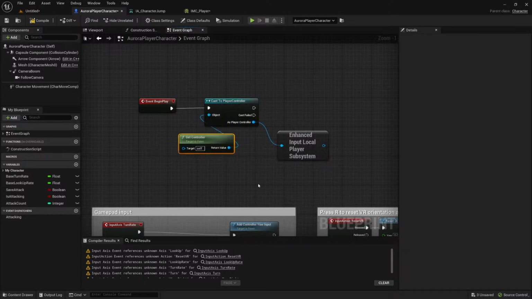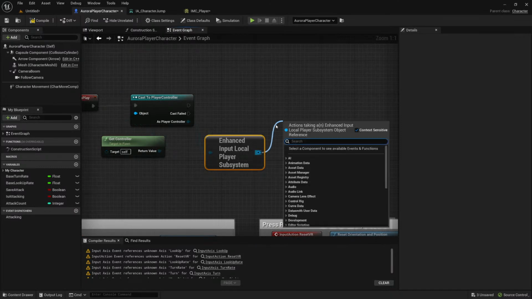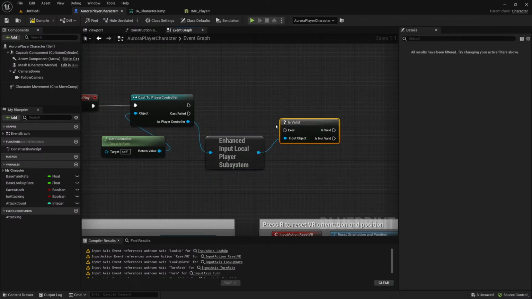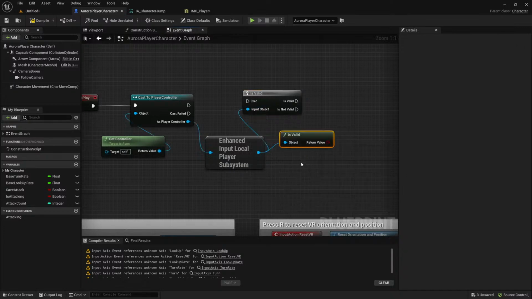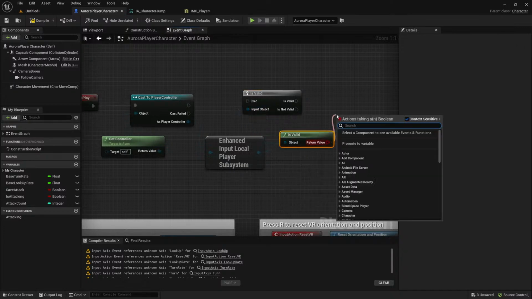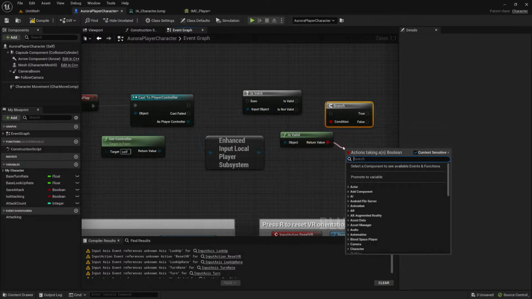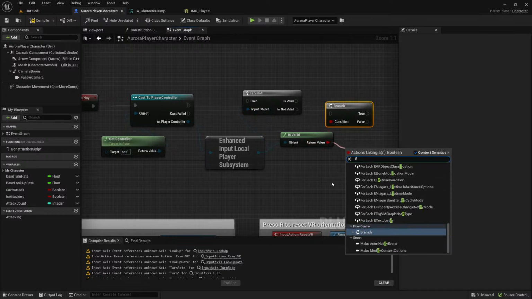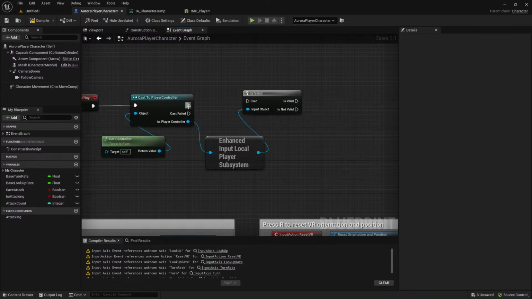And from here, just in case, it's a good idea to check if this is valid. Is valid has two flavors. One is a function which returns a boolean. One is this macro. You can use either one of them, or use a branch node, which I just type if and it immediately gives me the branch. Both of these will work the same. So let's just use the macro.